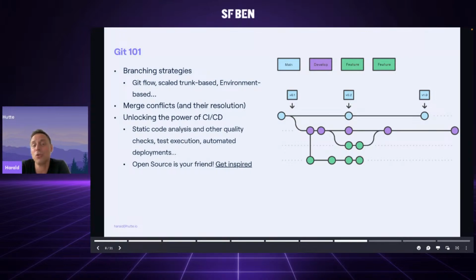So there is no one-fits-all solution to basically inform your branching strategy. But yeah, there are several common, widely used branching strategies with their pros and cons. And yeah, as mentioned, we will elaborate on that in a separate webinar.